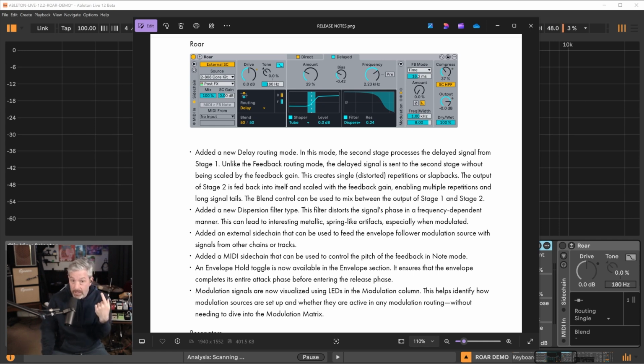Additionally, they've added an external sidechain that can be used to feed the envelope follower modulation source with signals from other chains or tracks. So I'll try to remember to demo that with like a drum loop. Added a MIDI sidechain that can be used to control the pitch of the feedback in note mode. Sick.